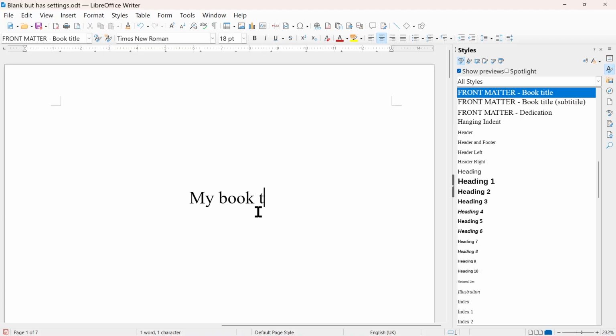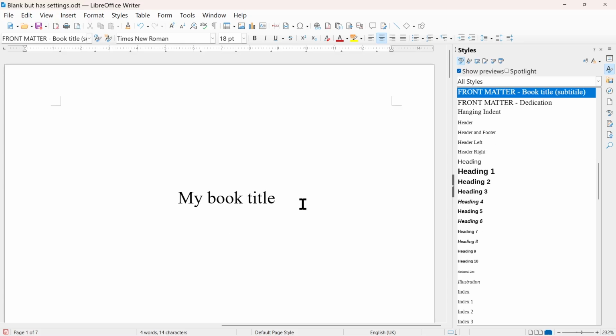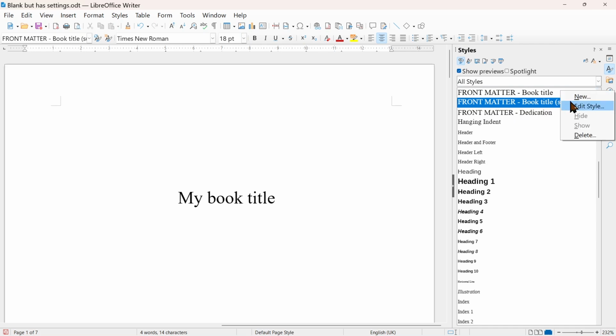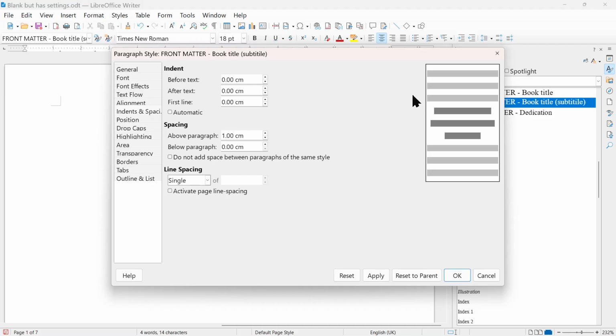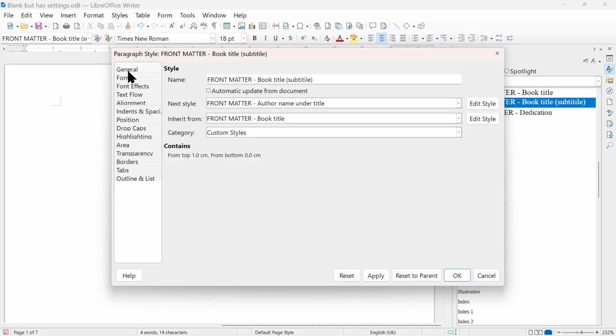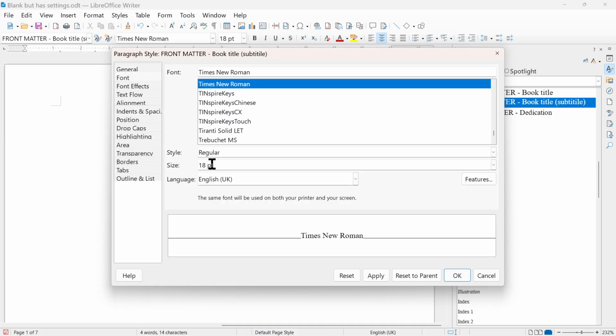My book title. If I press enter, I've set it to go to subtitle. So if I just show you that, right click, I've just gone for 1 centimeter spacing there. That's that option. And I can do exactly the same. When I press enter, it'll go to this one, and I can set whatever font I want, size, language as well.